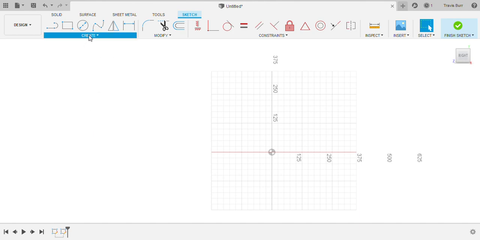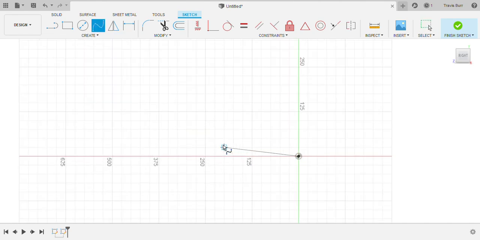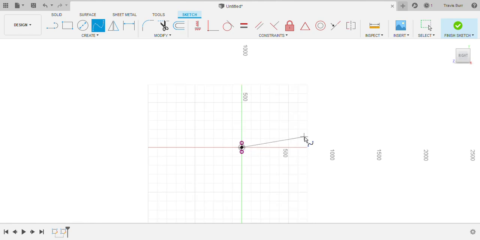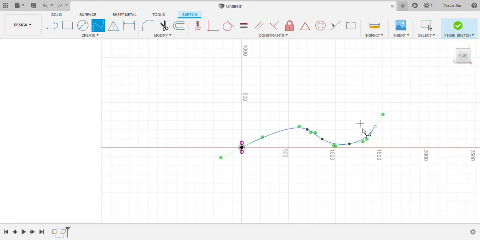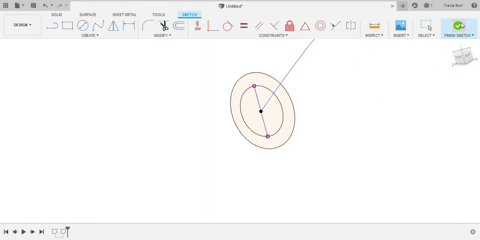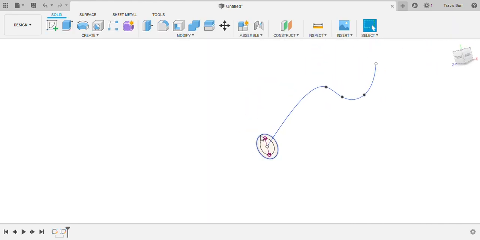And I'm going to come in and draw a spline. So fit between points on spline. Now because our pipe's quite large, the spline is going to have to be quite large. So I've got my shape there. So you can see that I've got that nice splined line. I'm going to finish the sketch again. So I've got my shape and I've got my spline. Now this might be a bit tight, but let's see what happens.